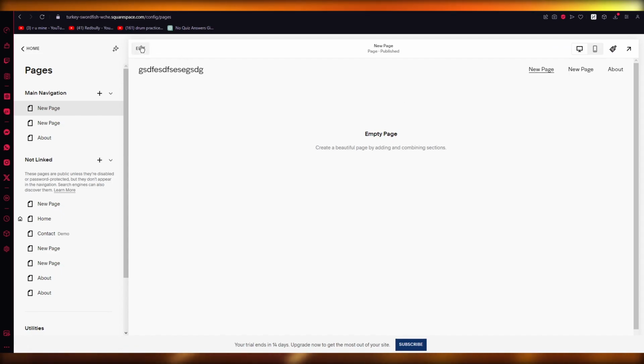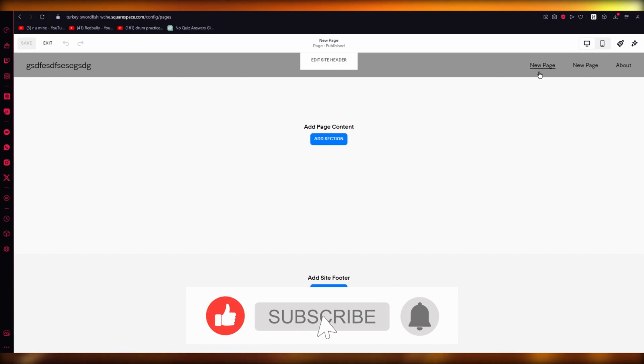And that is how you are going to edit these main navigational options for yourself.